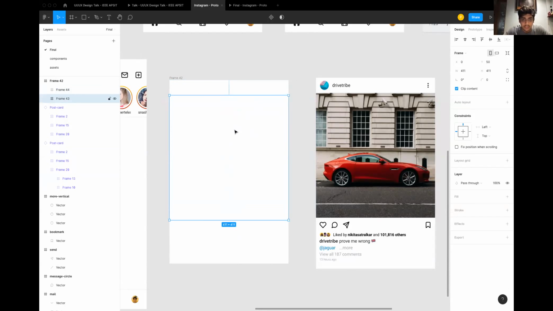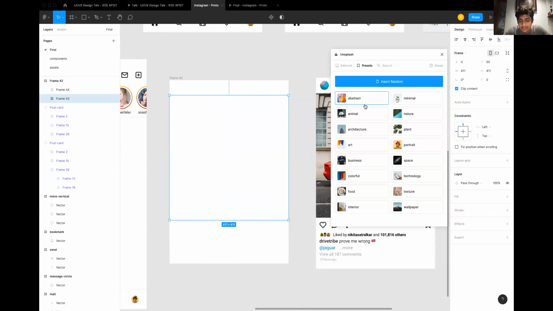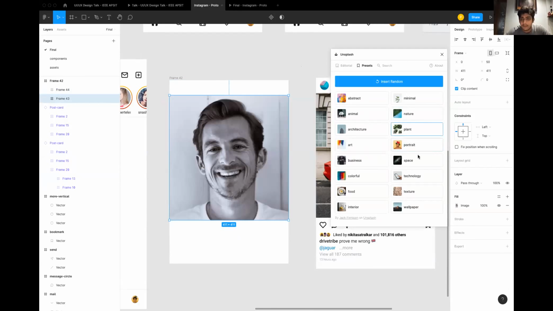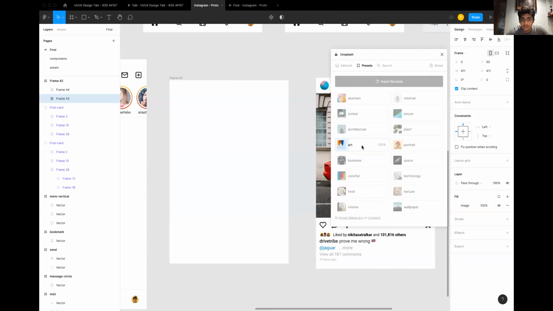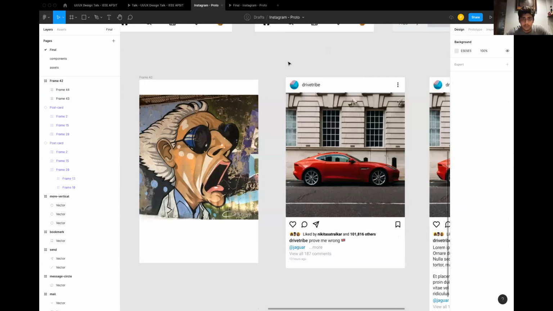Click on this particular image, go to Unsplash. Sorry, this is one of the plugins that I forgot to mention. Just install Unsplash also. Just choose any image out here. Yeah, cool. This is the image of it. So we now know what to work on.